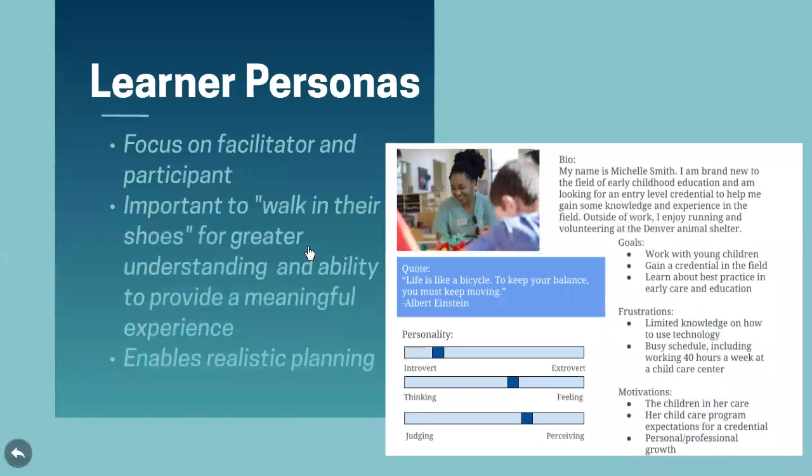When creating our learner personas, we wanted to explore the hopes, needs, expectations, and the experiences of both the facilitator and a participant of the training. This process really helped us to be more client-oriented and realistic while setting up the training.